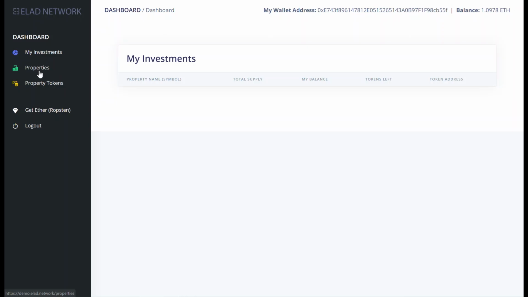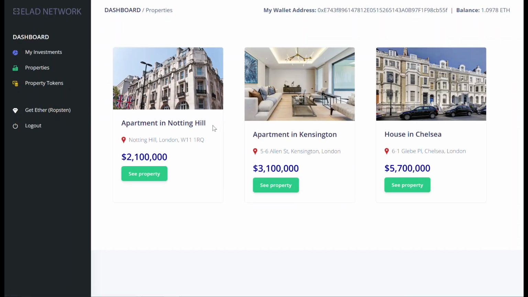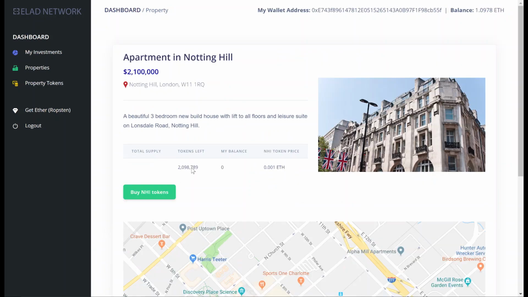So we're going to buy a property now. We click on properties. We'll be able to see what's available, and these are the 3 types of demo properties that we've got available to participate in fractional ownership. These are not real properties. They are not for sale. These are just for demo purposes. So click on see property.